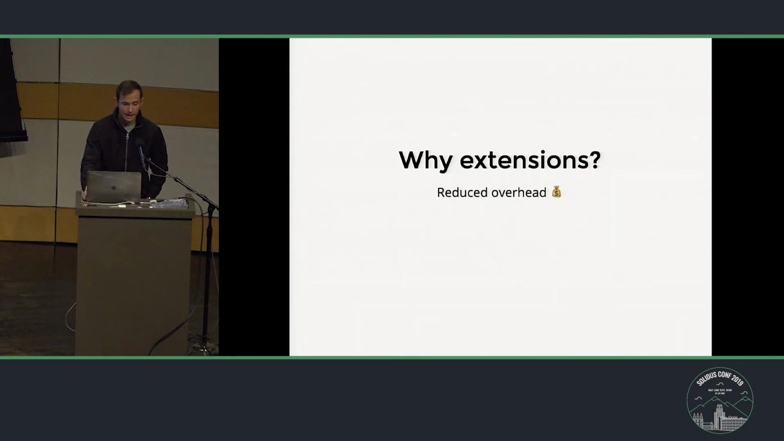The first one, and this is true for most open source software, is that by adopting extensions for your store, you are dramatically reducing your overhead. So you are reducing your implementation time, but you're also reducing your maintenance efforts, which makes it quicker to get to market, which is especially important for startups, and it also allows you to save money.